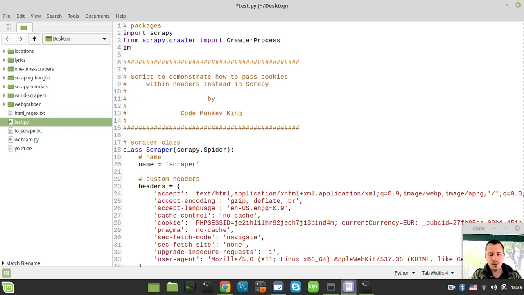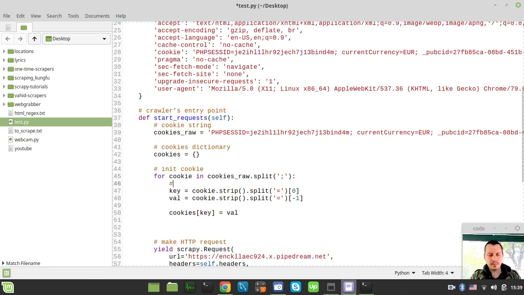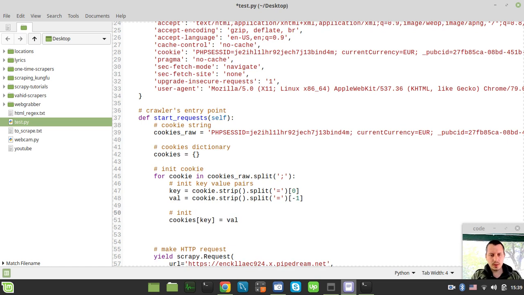What am I doing? Import JSON save, and I would leave this code, but I will comment this out later on. So let's say init key value pairs. Okay, and here init cookies. Here we'll say loop over cookies string. Okay, and here let's just say print, and I want to say json.dumps and cookies, and indentation equals to 2 spaces.